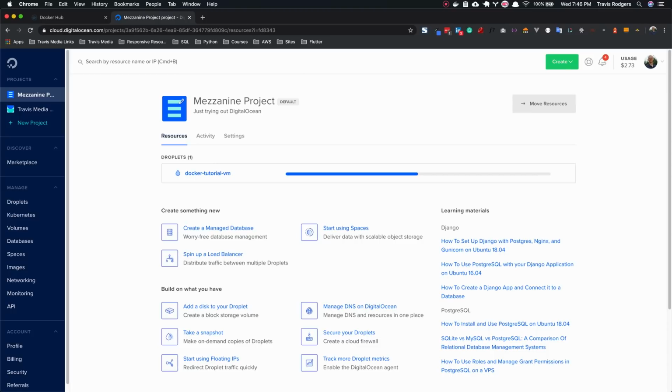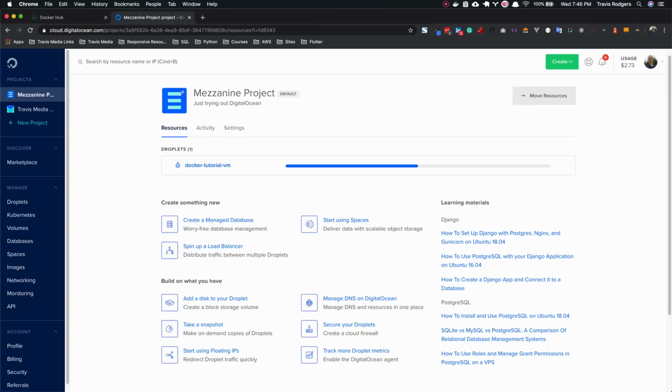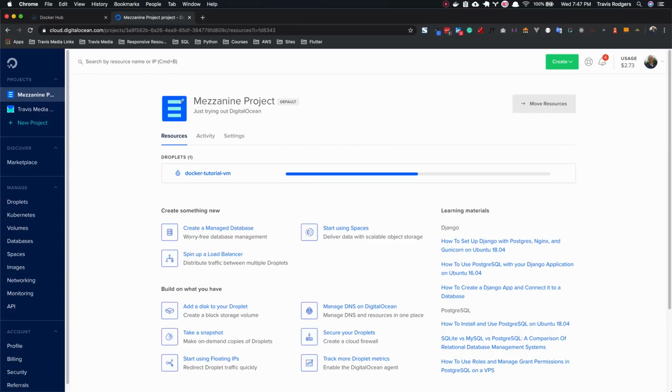So you can have managed databases. You can spin up a load balancer. You can take snapshots. It's really neat. It's a nice alternative to the other cloud computing options like Amazon and Azure and stuff. And it's really cheap, $5 a month. I think Kubernetes starts at $10 a month. Really cool. Lots of great documentation too.